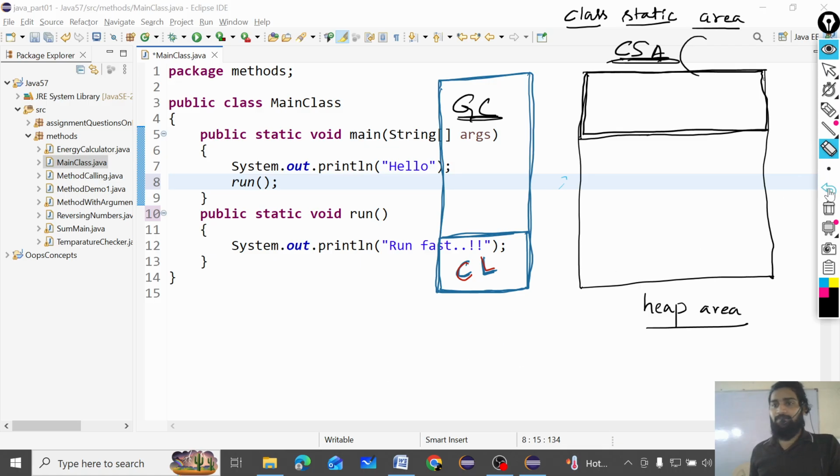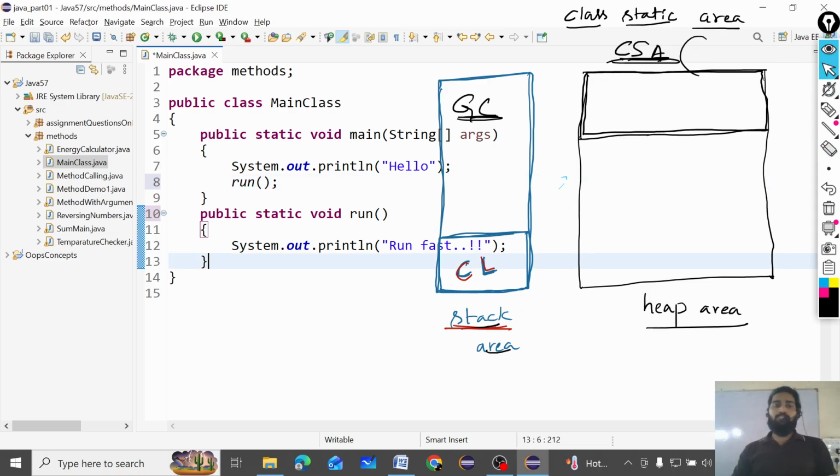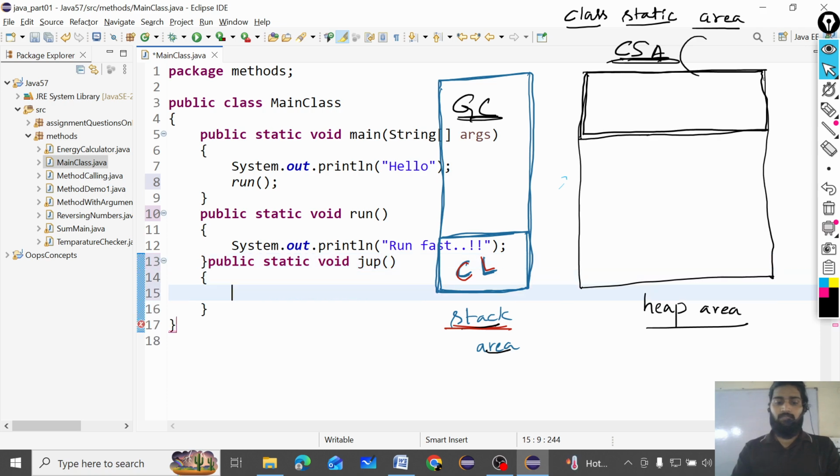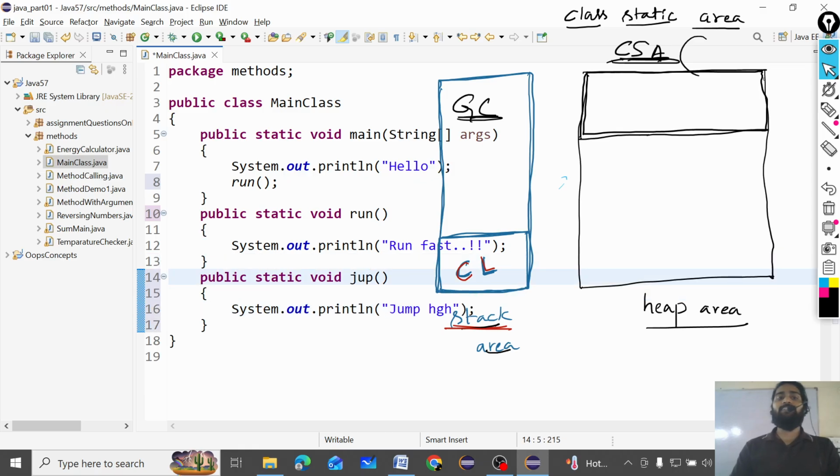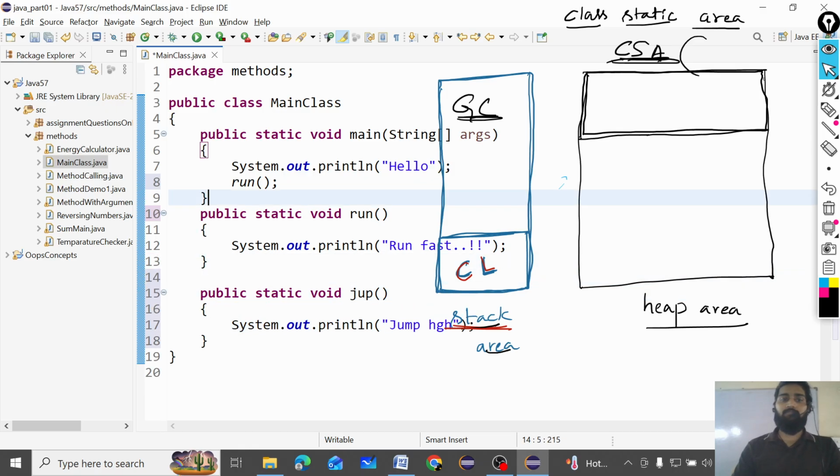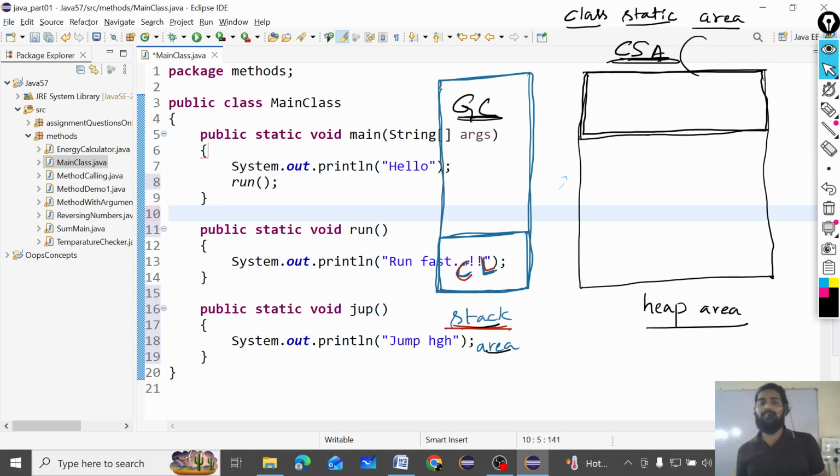Let it be here, class static area and all that. Listen, imagine we have one more static method, public static void jump method. Internally how it works is very very important. Now here it is, jump high. How many methods we have in this program? Very good. All the three methods are static or non-static?